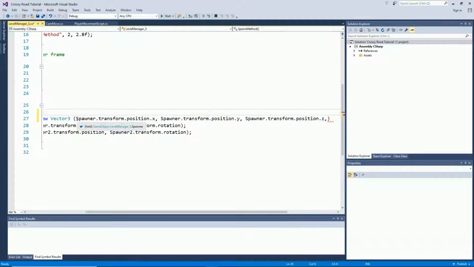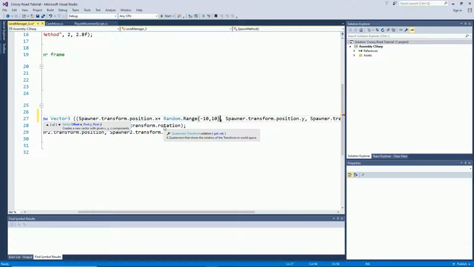So for our x, we want a random range. So we want to put this in brackets. And we want to plus, so we're going to get that plus Random.Range. Random.Range, and that will be, let's just do -10 and 10. And then close the brackets. So we're going to get our X transform, and we're going to add a random value between plus or minus 10 to it.